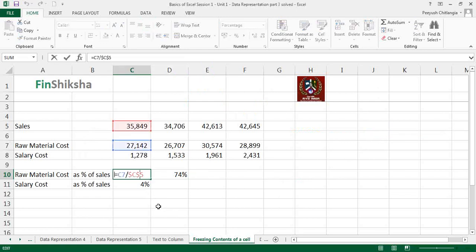Double click this again. Remember, we pressed F4 once. What did we do? We selected C5. Select C5 and press F4. Now again press F4. So when you press F4 once again, see what happens. The dollar sign, which was in front of C, goes away. Now we only have a dollar in front of 5. That is our desired state.